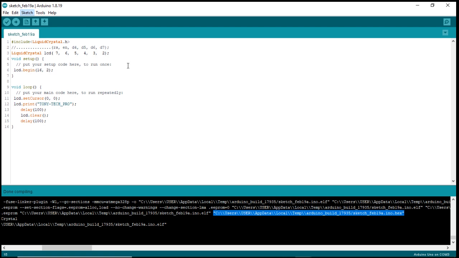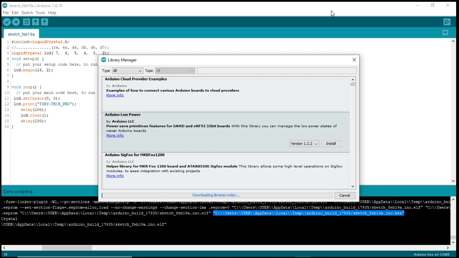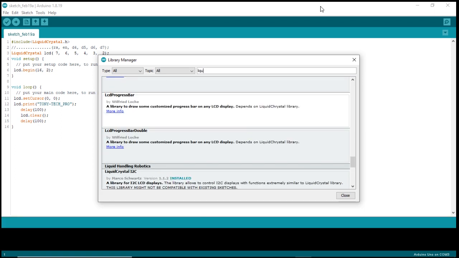So I will show you how to install this LCD library. I'm going to wait while the library manager comes up. So let's wait for a while. So the library manager has come up. So all you need to do is, in this box, type LiquidCrystal. So as you can see, this is it, LiquidCrystal.